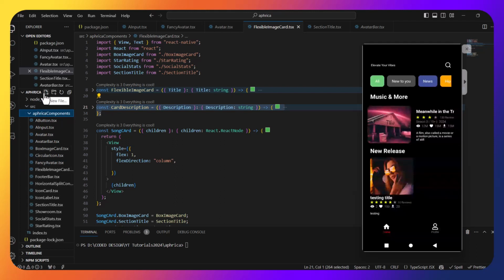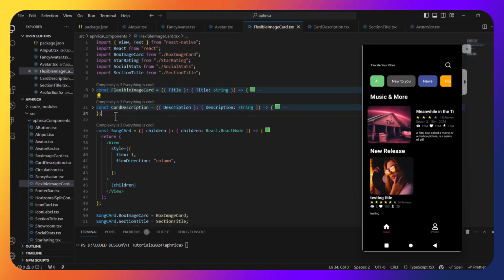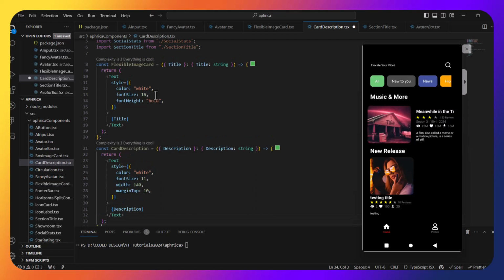And then let's create a new one. Let me paste. Card description. Hope that spelling is okay. Card description.tsx. And this time when I'm copying that card description from here, I'm going to copy it with everything, including those imports, so that it cannot complain. As you can see, it doesn't complain, and I will delete the things that I don't need.